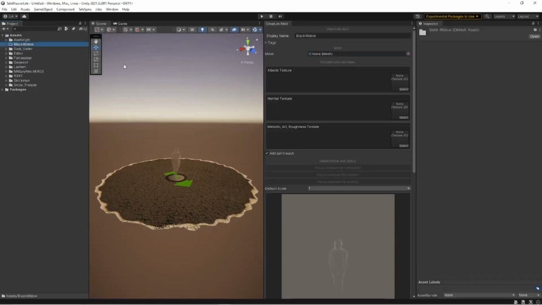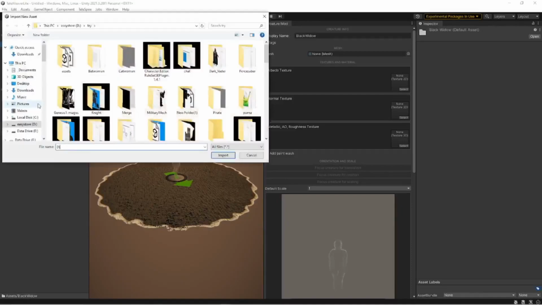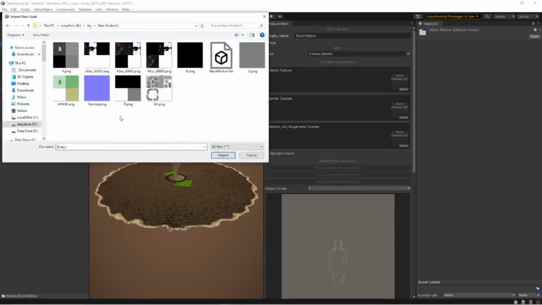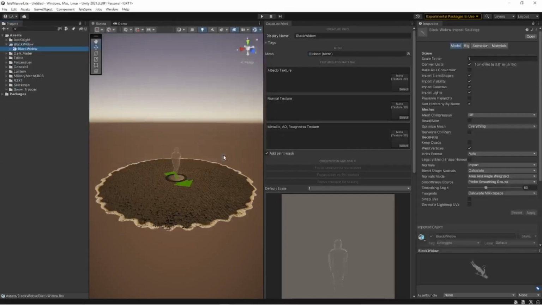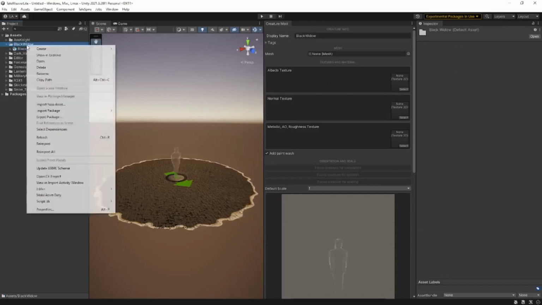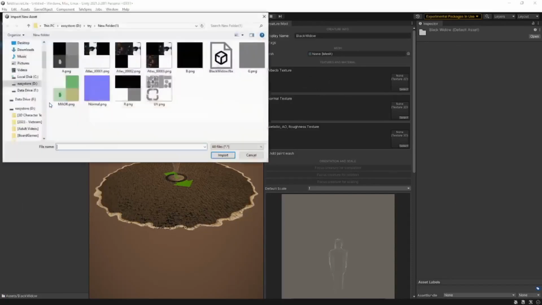Once we've done that, click on Assets and create a new folder for your asset. You could just import it directly into Assets, but I like to be organized, so I create a subfolder. And then we are going to import our assets. So first, I'm going to import our mesh. So the mesh was right here. And next, we're going to want to import our texture files.